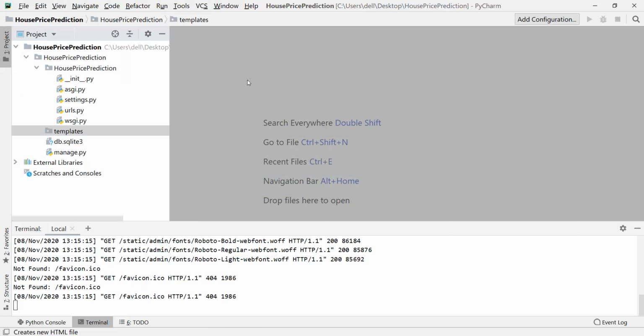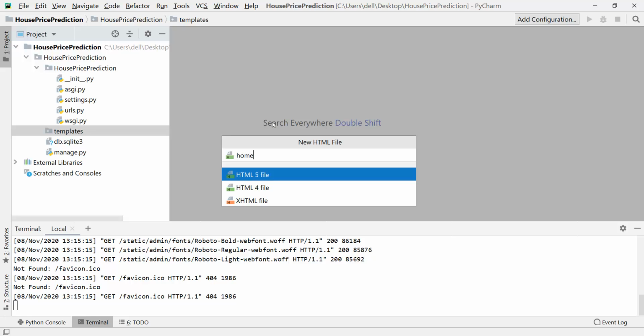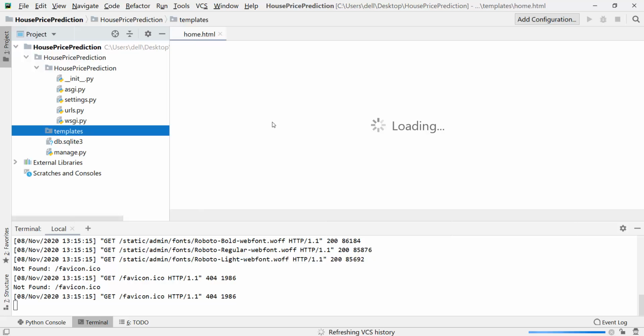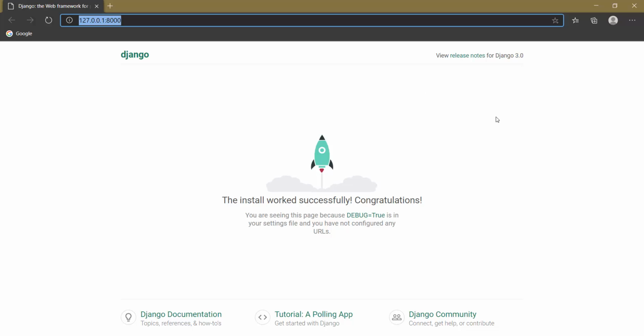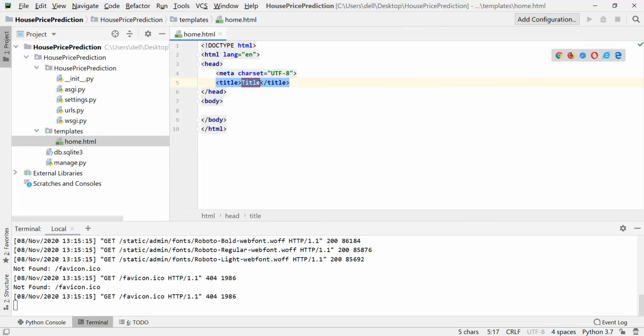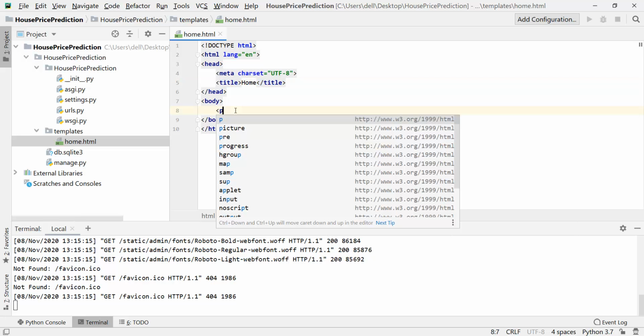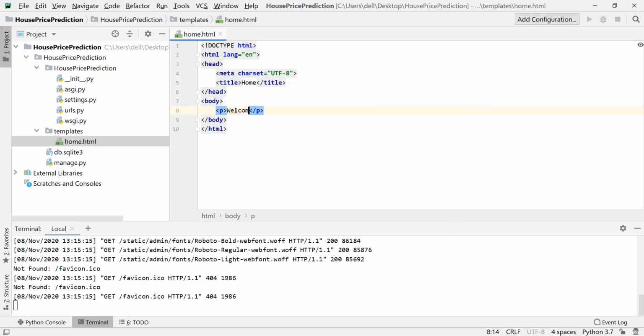Inside this templates, you need to create an HTML file. Let's name this as home. So this is the home page that should be displayed whenever this URL is opened. It means that in place of this Django page, your home.html page should be displayed. So let's make some changes in this page. Let's change the title to home. And inside the body, let's write welcome to the home page. Okay, so our home page is ready to display.